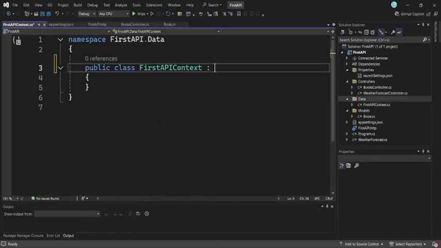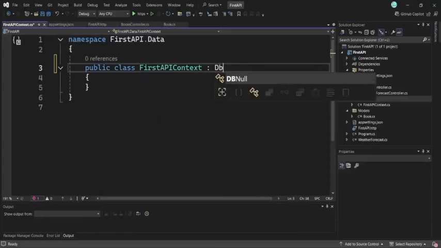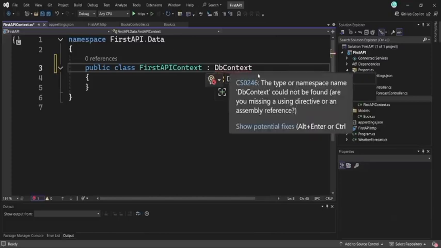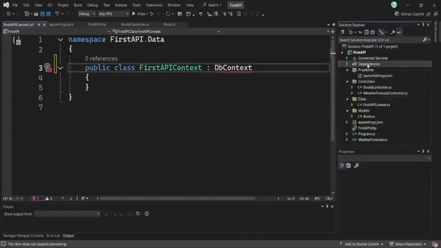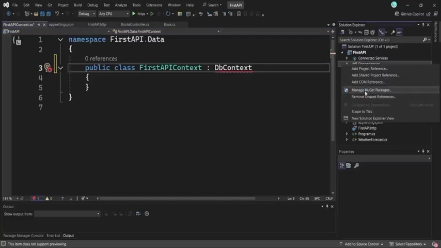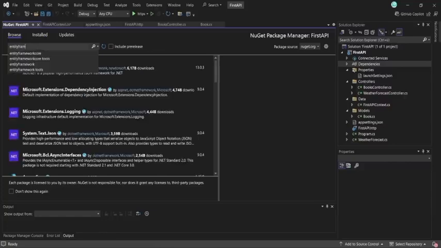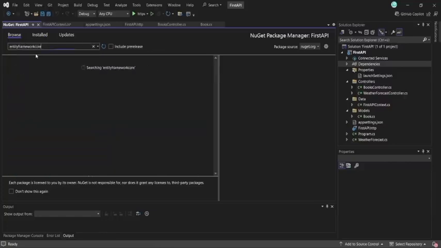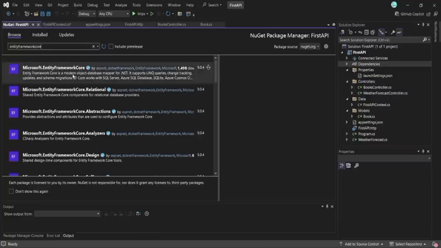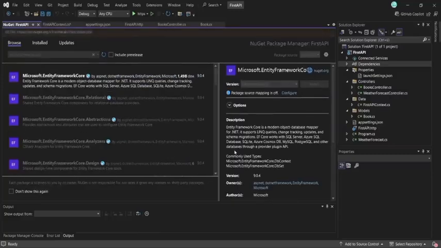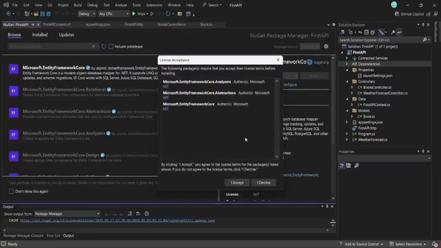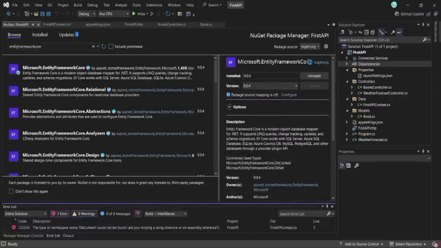We need to inherit here from the DbContext class. Actually, firstly, we need to go to dependencies so that this class is known. We need to go to our dependencies, go to Manage NuGet Packages, and we need to install Entity Framework Core first. Okay, the first one that we see here, click on install, click on accept. Okay, this was successful.